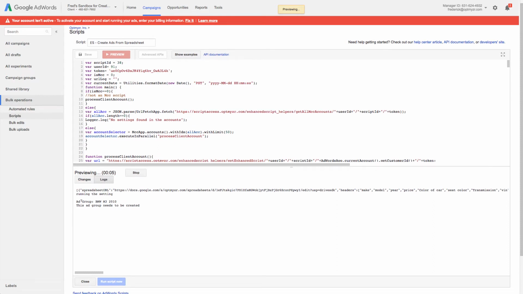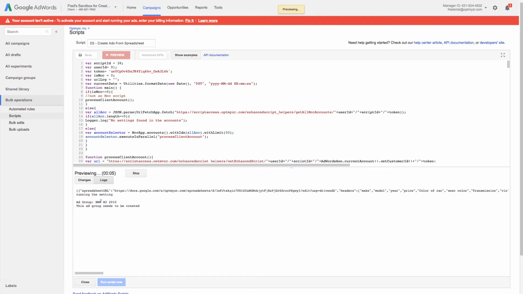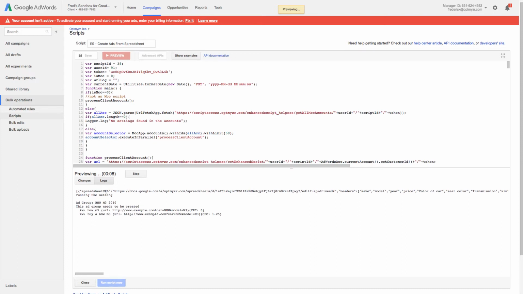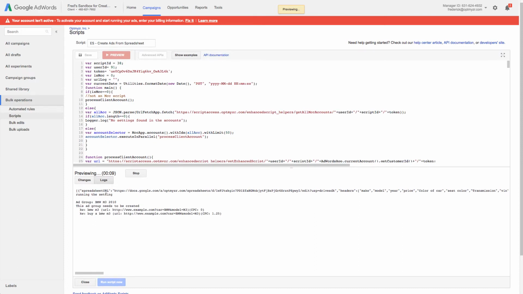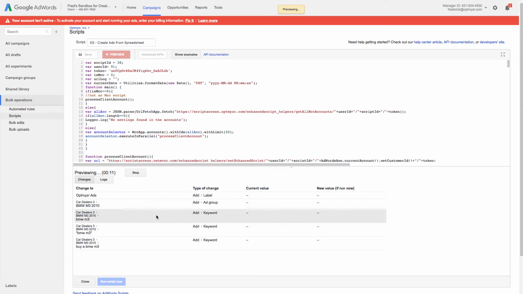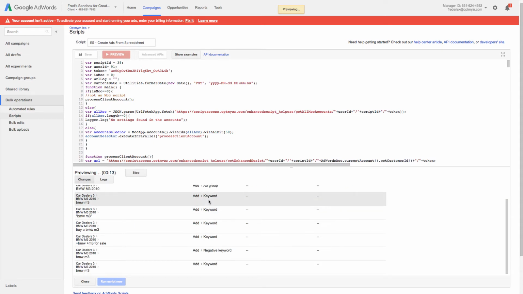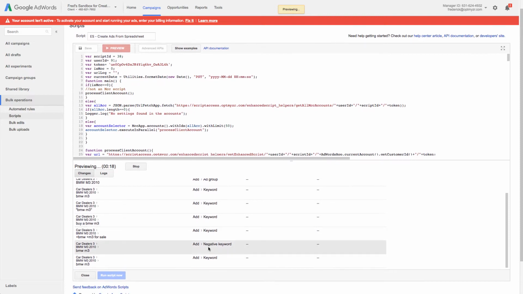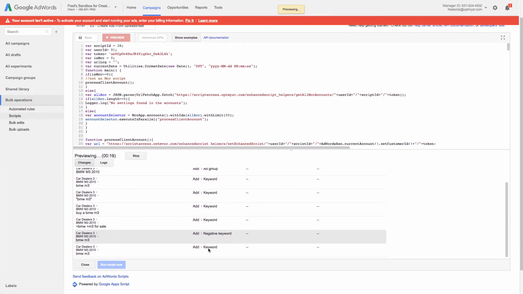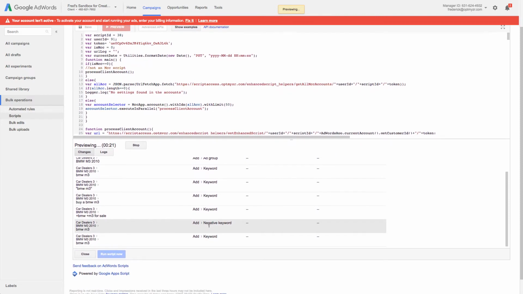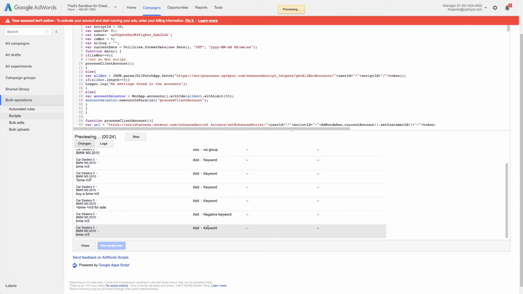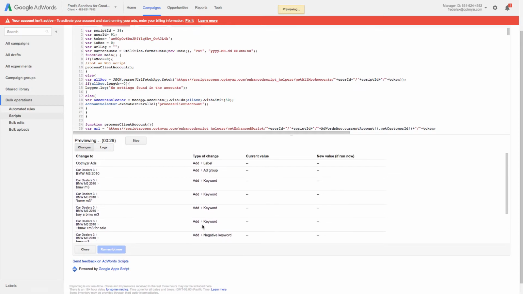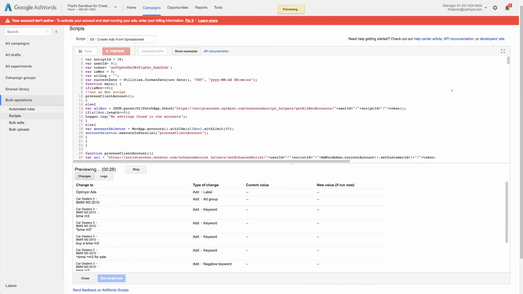So here it says we're about to work on the ad group BMW M3 2010. Tells us the ad group needs to be created. So it's working on that. And then next it'll go on to keywords, a bunch of other stuff. And in the changes view, you can see we added a label, created an ad group, added a bunch of keywords, even put in a negative keyword. Eventually we'll get to also adding the ad text. So we're going to let this process for a minute and then show you what it looks like when it's all done.